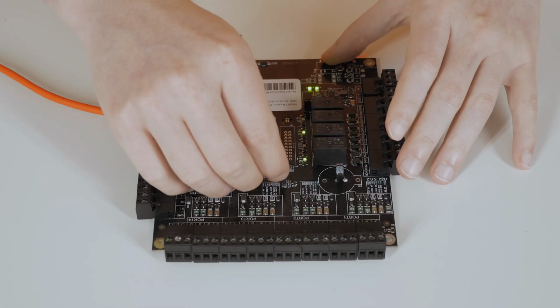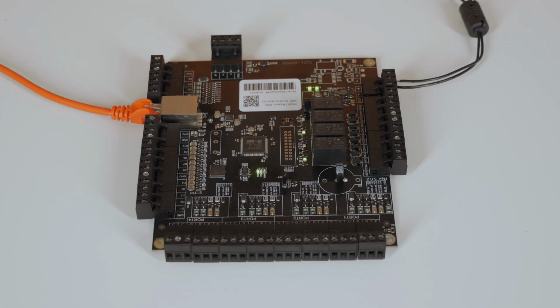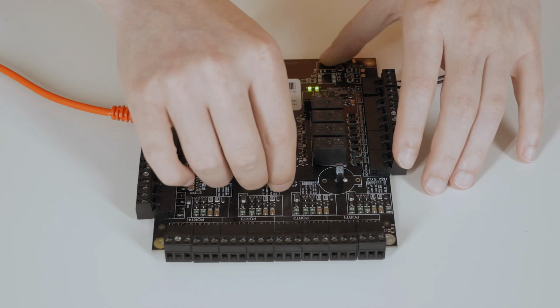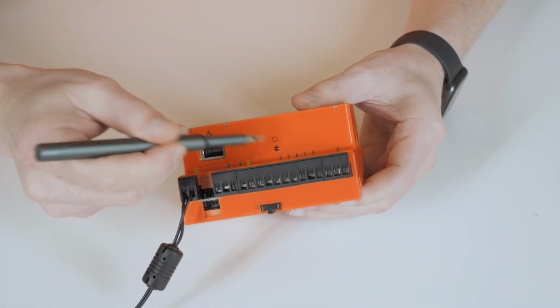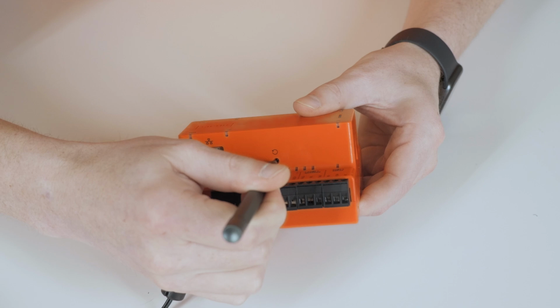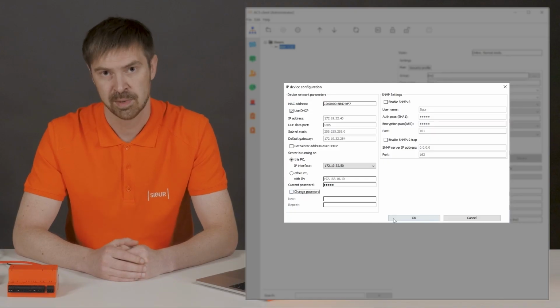To do this, we will install the Reset IP jumper on the controller board, power cycle it, and after rebooting, the jumper should be removed. On the E2 and E4 models, this can be done by pressing the IP settings reset button, which is recessed in the device's casing. To save the settings, press the OK button. If the button is not active, you need to check the contents of the fields outlined in red frames. Well, the addition procedure is complete. Now you can close the program and proceed to the access point settings.